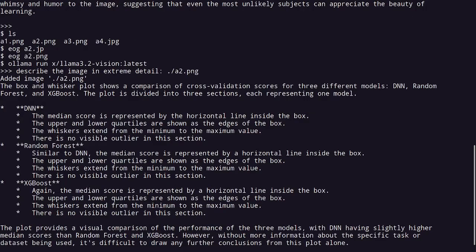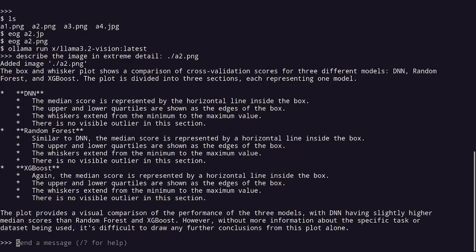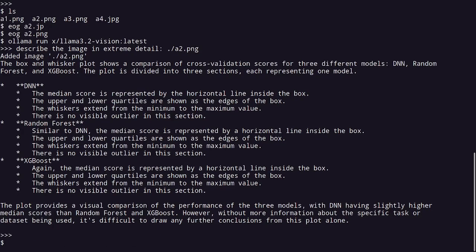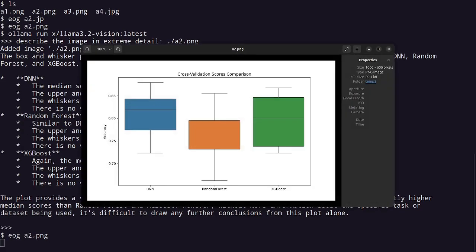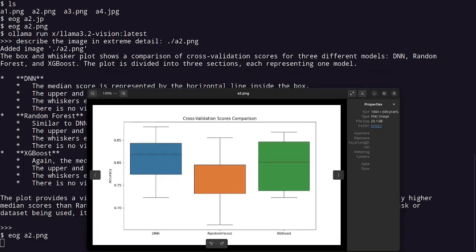Wow, it goes in extreme detail. DNN, the median score is represented by a horizontal line, blah blah blah, random forest. So these details are not as important for a human being. We know that we don't need those details. But let's look at the plot and see if it got it right. So yes, it got everything right.